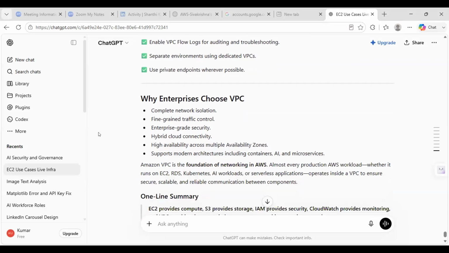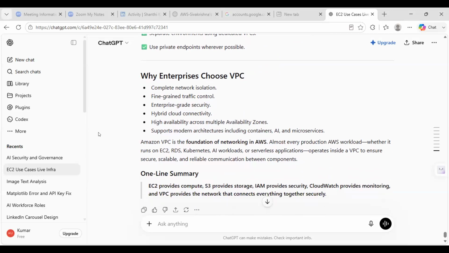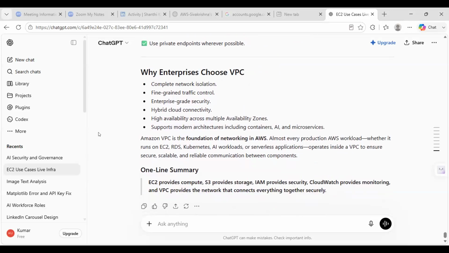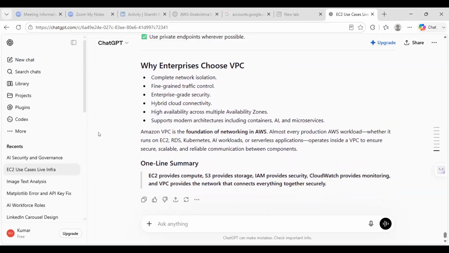Why do enterprises choose VPC? Complete network isolation is there. Fine-grained traffic control is there. Enterprise-grade security is there. Hybrid cloud connectivity is there. High availability across multiple availability zones. Okay, so these are about use cases.